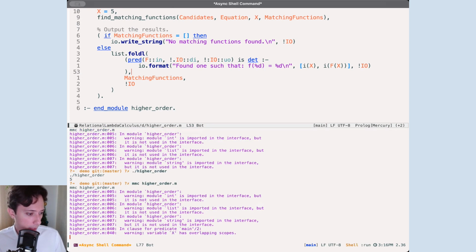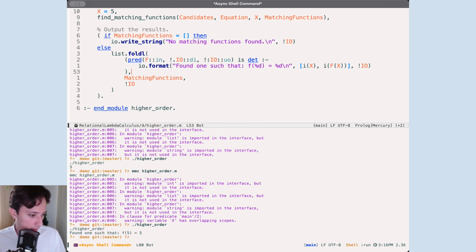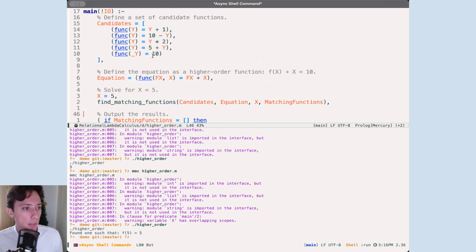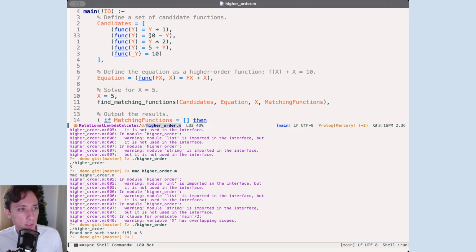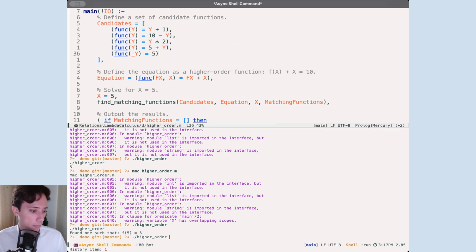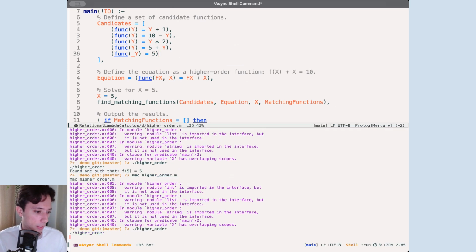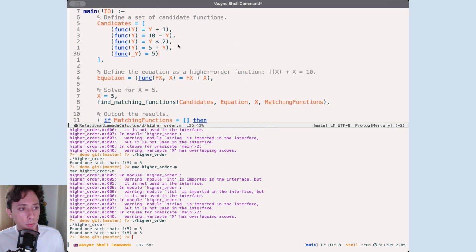So I'll just compile. Nothing exploded. There we go. So it found 1, and indeed, there's just 1. There's just 1 here. So it's this 10 minus 5 yields 5. So if we put 5 here, another function, so it found 2 now.